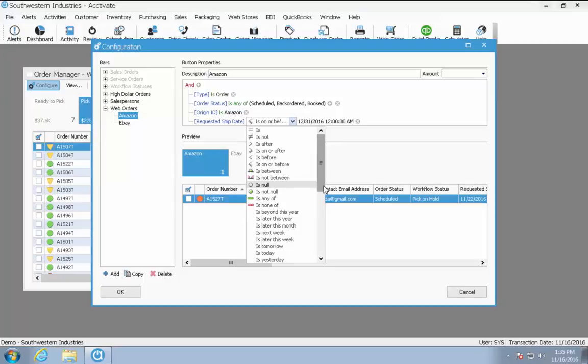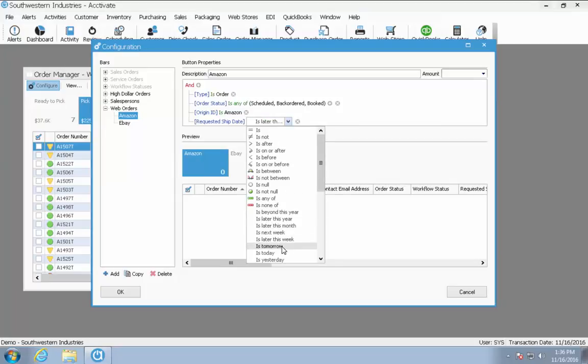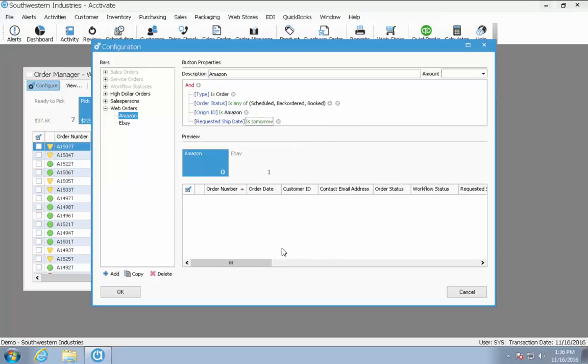We also have some date sensitive fields. So is beyond this year, is later this year, this month, next week. So for the requested ship date, modifying this button to use 12/31/16 may only make sense for a short period of time. Realistically, I might want that to be a little bit more of a moving date, so I might choose the option of is later this week or is tomorrow, and that way the button doesn't have to be constantly edited with a new date. It's going to reflect any orders coming up.